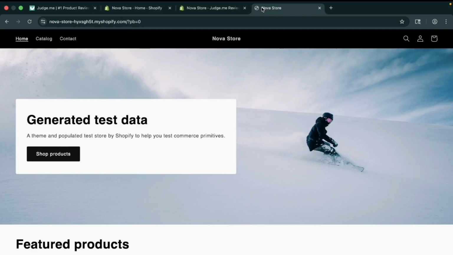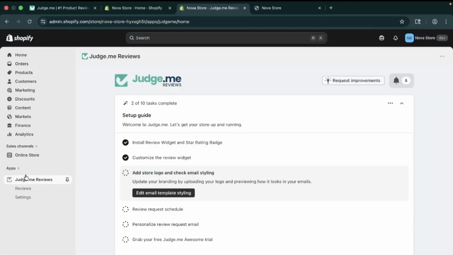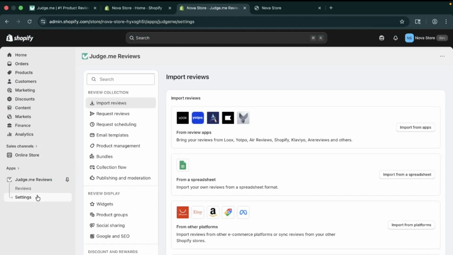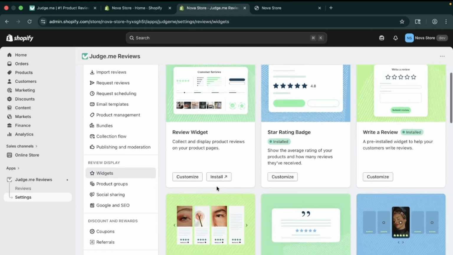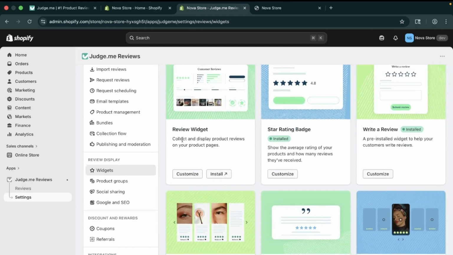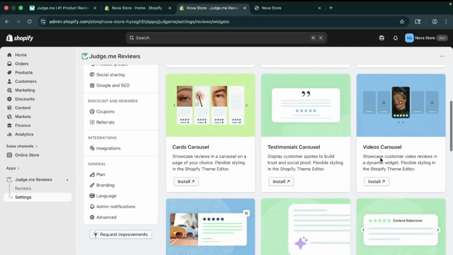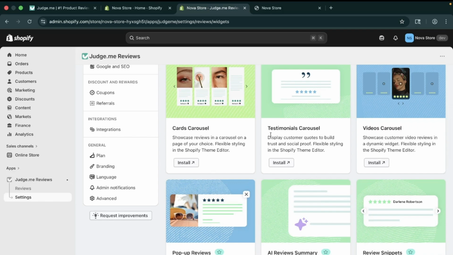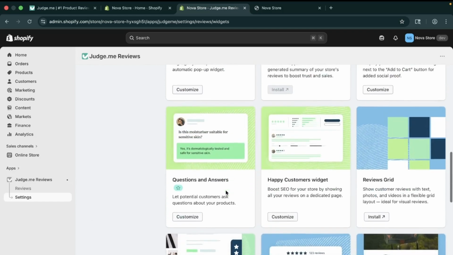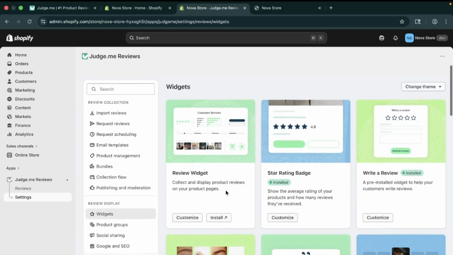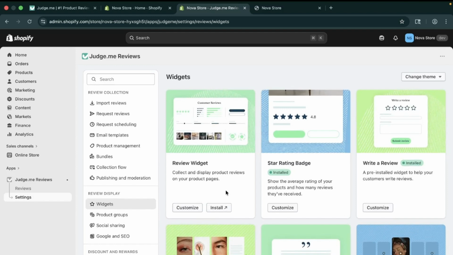After the installation of Judge.me app to your Shopify store, you can go to the settings and then click on widgets. There you can see the review widget block to customize the sections, and you can also customize the star rating badge, and add a write a review button. And you can have these types of card carousel and testimonial carousel. There are different blocks available here to collect and display the reviews on your Shopify store's home page or the product page.